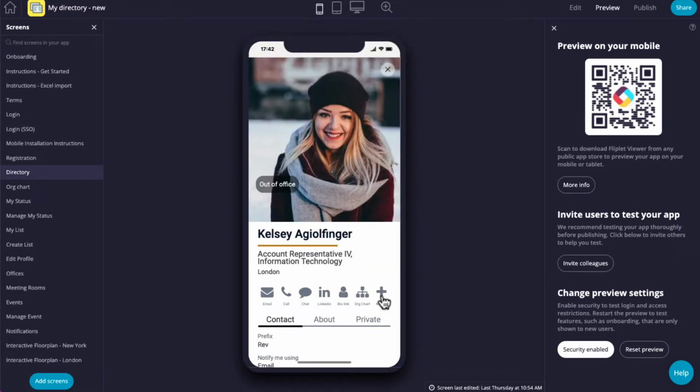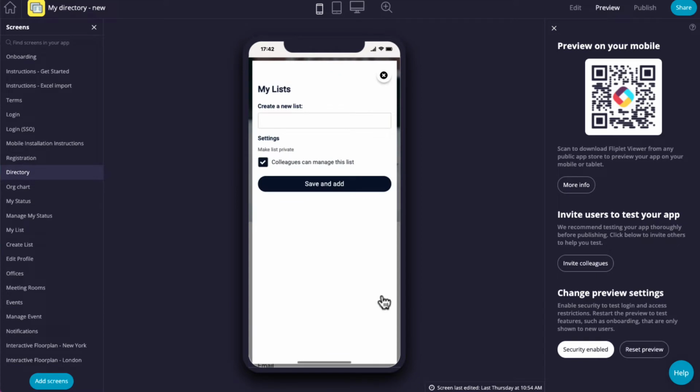Let's take a look at lists. In the directory, you can choose to add a user to a list. So clicking plus on my list will enable you to create a list. This could be perhaps a group of staff, for example, project managers or chess clubs, and users can be added by the directory screen or the My List button in the menu.